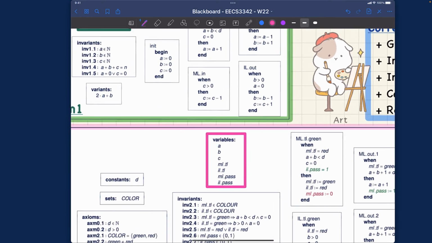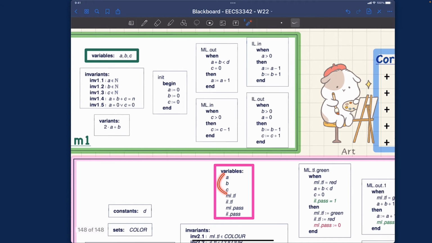To start with, you can see here we got A, B, and C, which inherit from the abstract model, the first refinement. And we got these new variables over here. MLTL and ILTL are simply the new notion of traffic lights. And ML pass, IL pass, remember what they are for? They are for ensuring the new events do not diverge. And what's really the refinement scheme that we have? It means that we are reusing the variables from the abstract model rather than replacing all of them. So it's called superposition refinement. Let's just remind ourselves of this term.